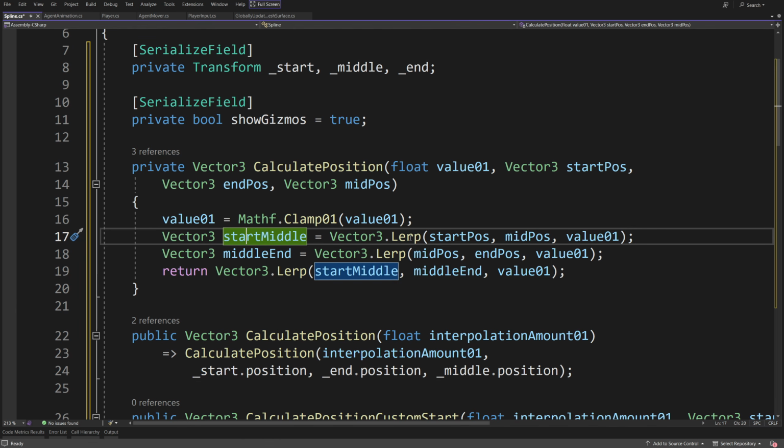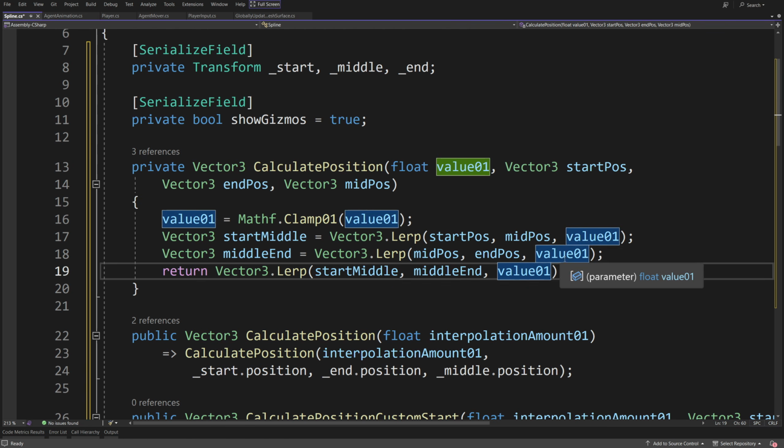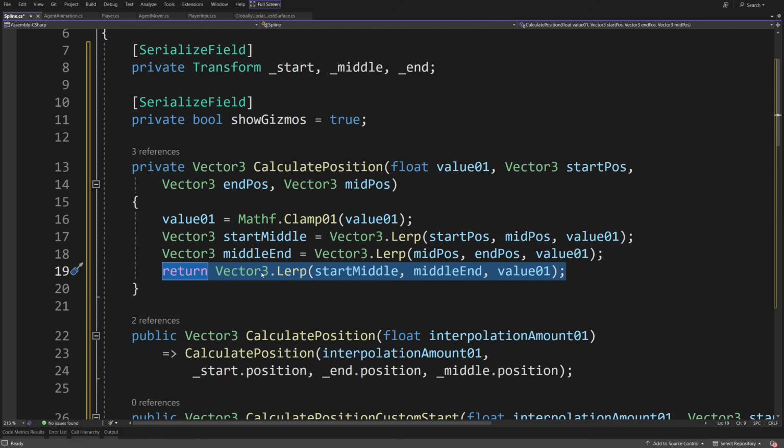We are going to use Vector3.Lerp with start, mid, and the value 0 to 1. The second thing that we need to do is lerp between the middle point and the end, again using Vector3.Lerp with mid position, end position, and the value. And lastly, to calculate the position on the spline, we are using the lerp but between the start-middle and the middle-end point, and this should give us the point on our curve.